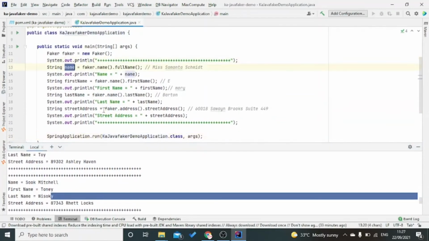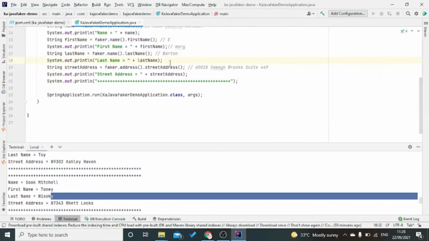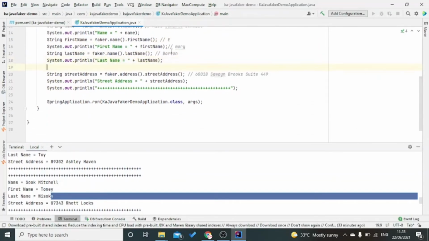Okay, so this is the full name getting printed. If you want the first name, you call faker.name().firstName(), and faker.name().lastName() for the last name. Like that, you can use this Faker library for your testing purposes.